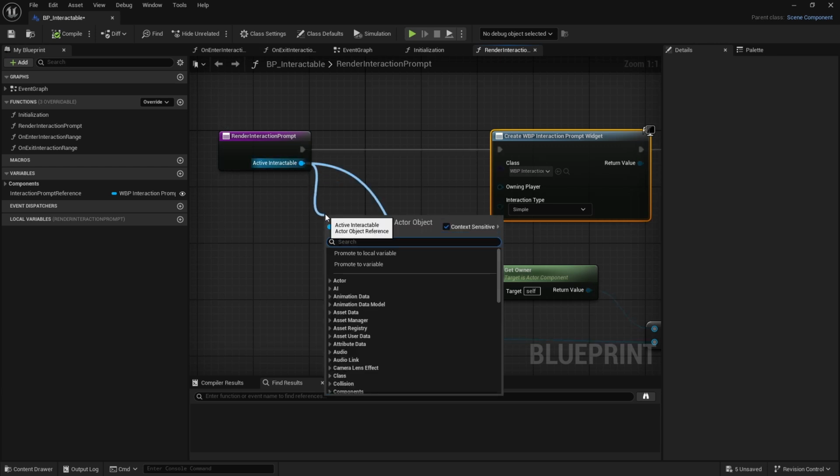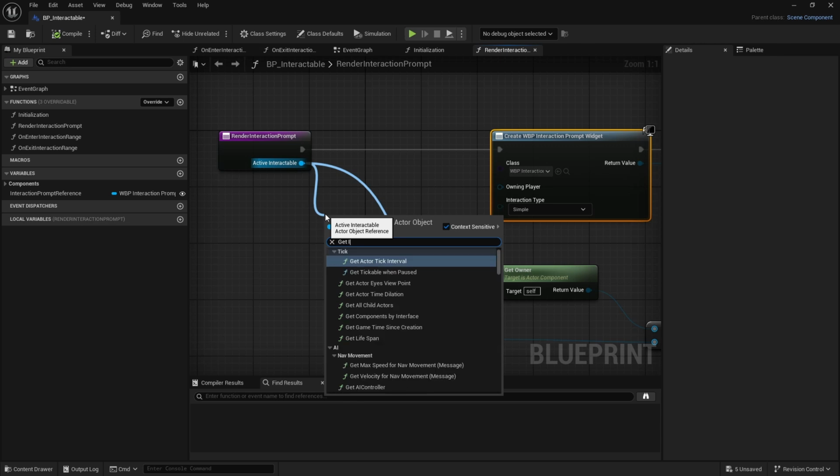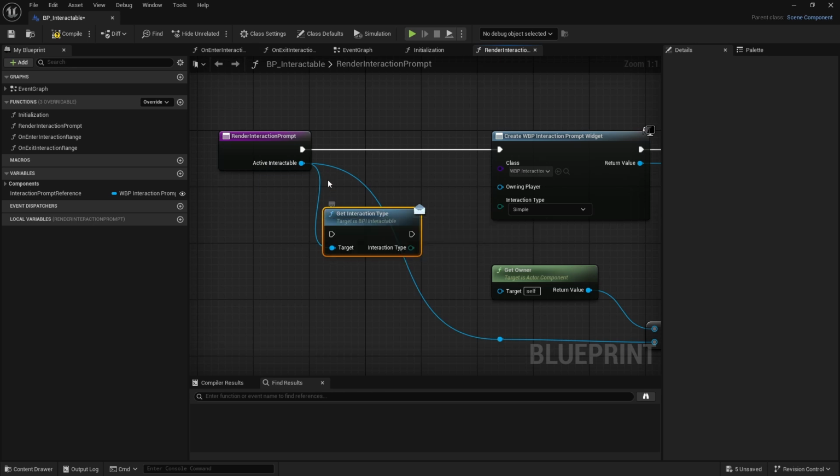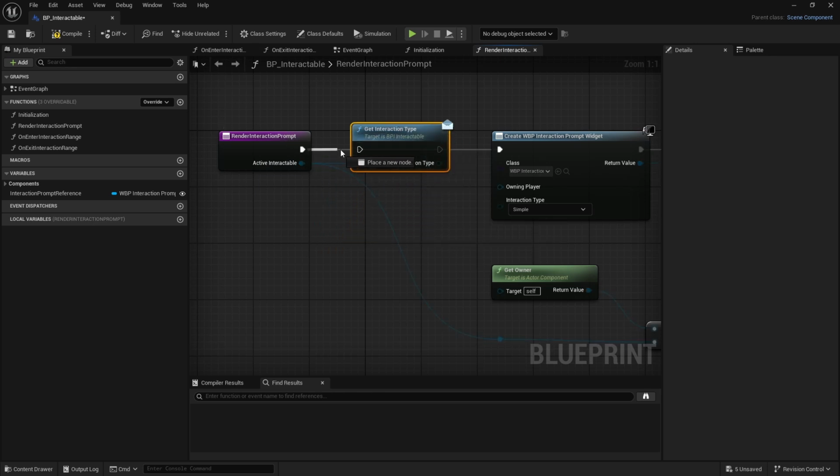Now, what we want to do is actually populate that with the enum that we want from our current interactable. So drag out from that active interactable pin on the function entry and search for get interaction type. This is the getter for the enum you added before. So then you can drop that node between the entry and the create widget node and wire the execution flow so that it wires through the two of them like this. And then from there, you can just connect that output from the get interaction type node and plug it into the interaction type input on your create WBP interaction prompt node.